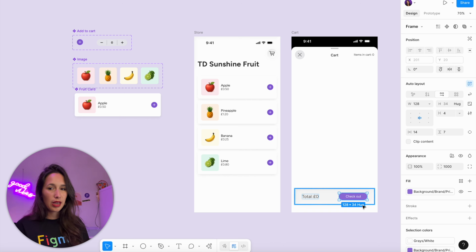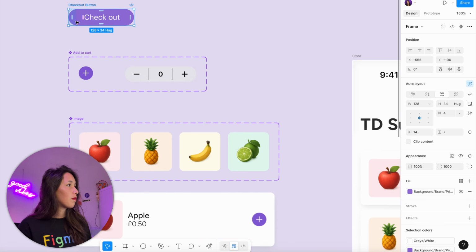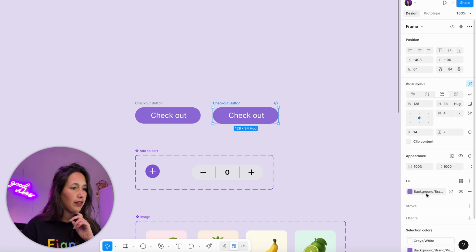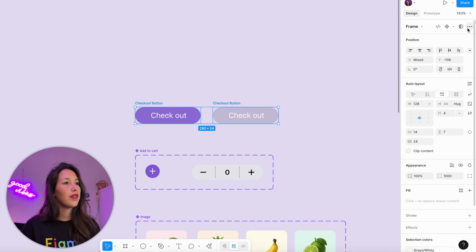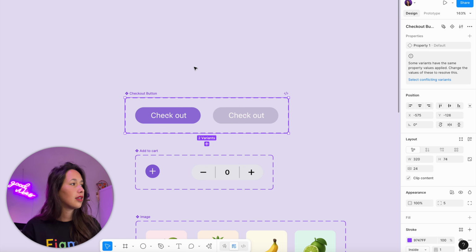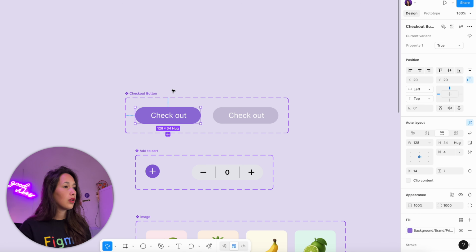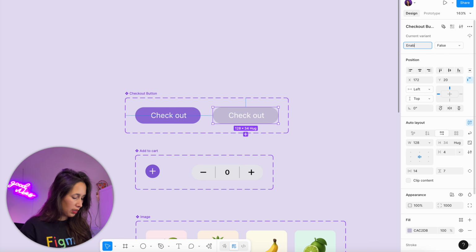So we want to create a disabled version. I'll copy this button out, move it onto here. Just like we did before with the others, duplicate it, and I'll just give it a grayish color. Yeah, something like that. Select both of these, component set. We know the drill. This one will be true. This one will be false. And the property, let's call it enabled.